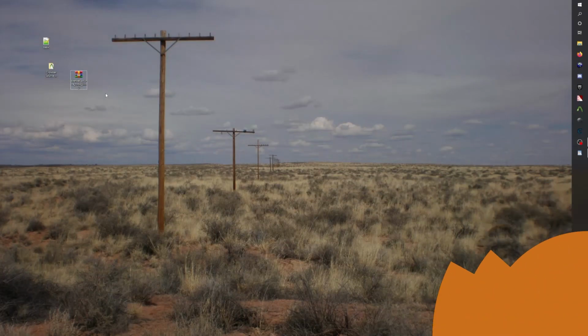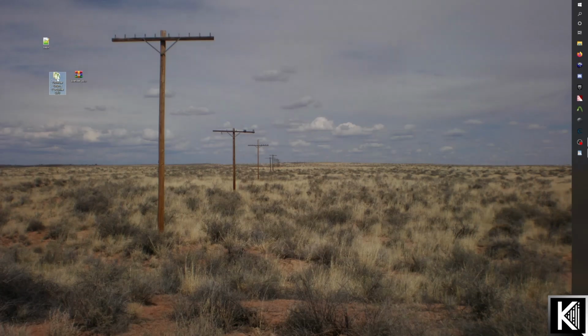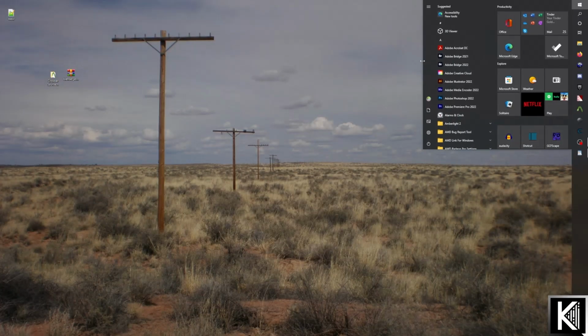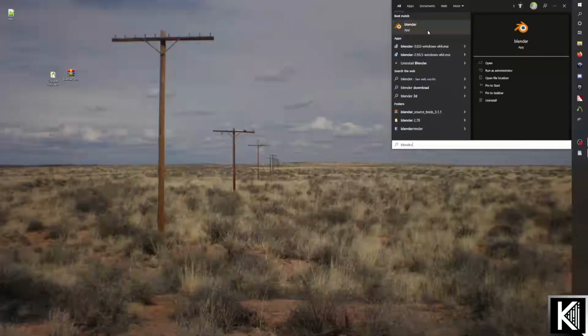So, as you can see on this desktop here, I've got the Crowbar directory. I've got the Source Tools. This is a QC file. We'll deal with that later. So, to start, we'll open Blender.